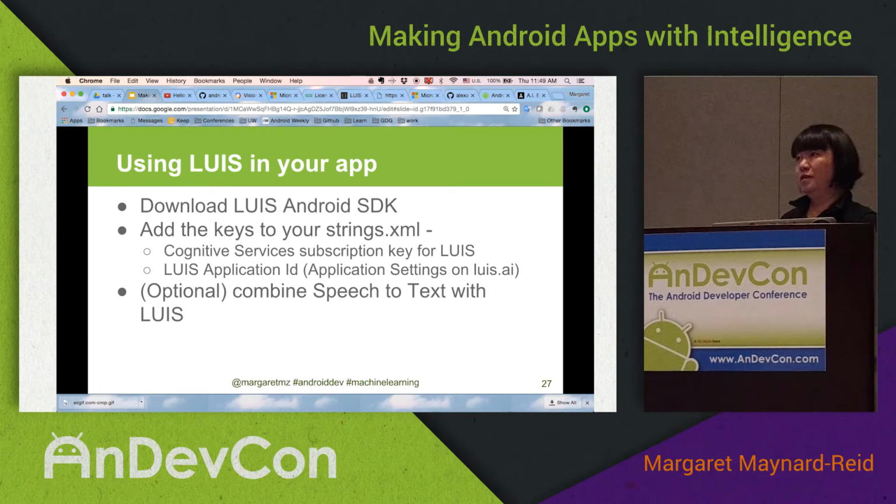But how do we know that is the endpoint we're using? Well, it's by your subscription key. Actually, it's by your application ID. But you need your subscription key to allow you to use the LUIS service. As I mentioned earlier, optionally, you can combine speech to text with LUIS and put that in your Android app.